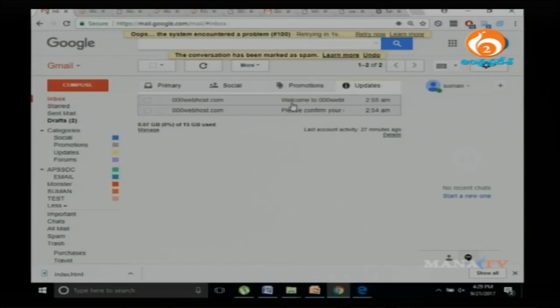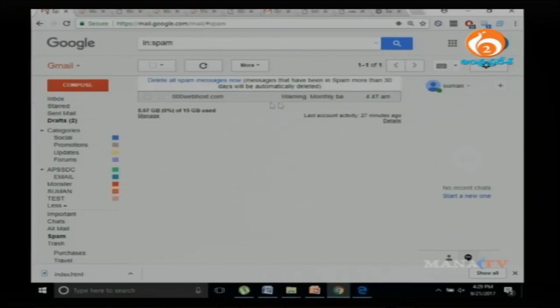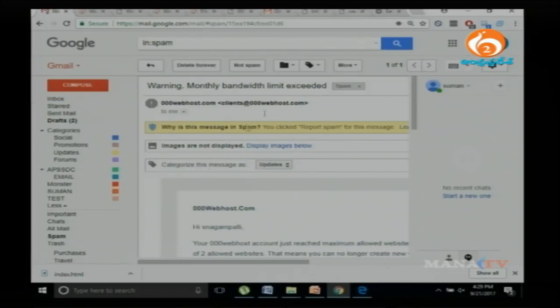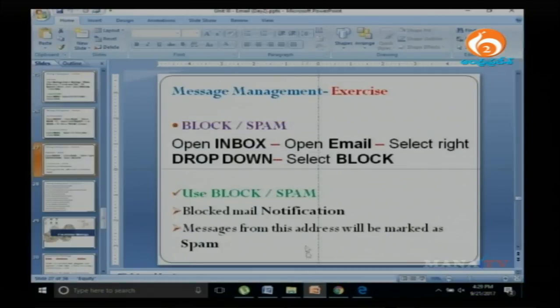So here you can see that spam related information. What does it mean? Unnecessary mails come into the spam. So this is the way to block.